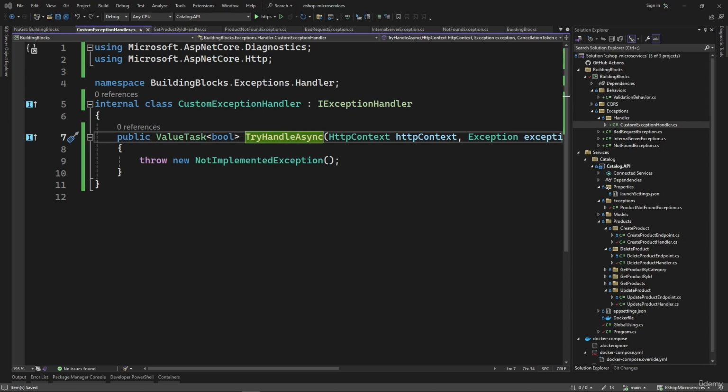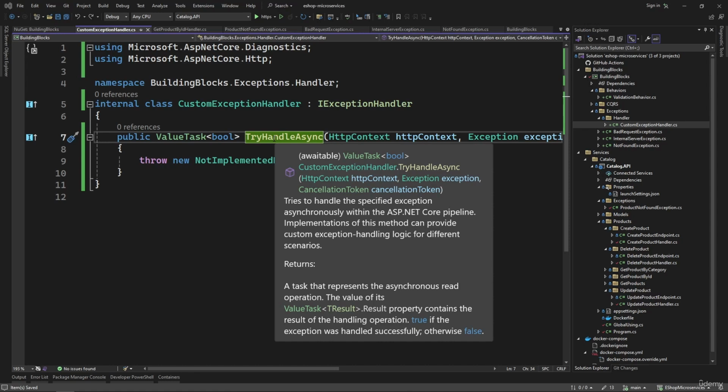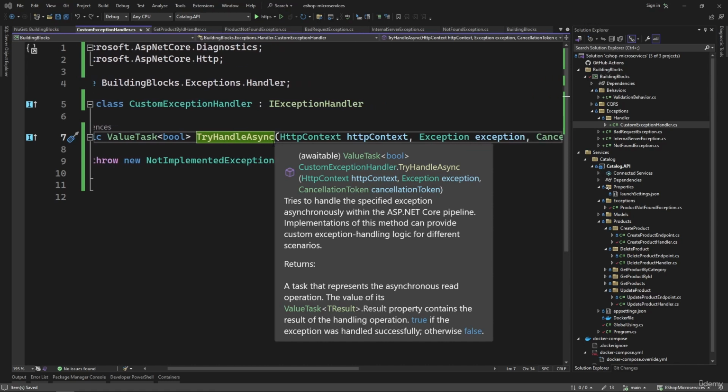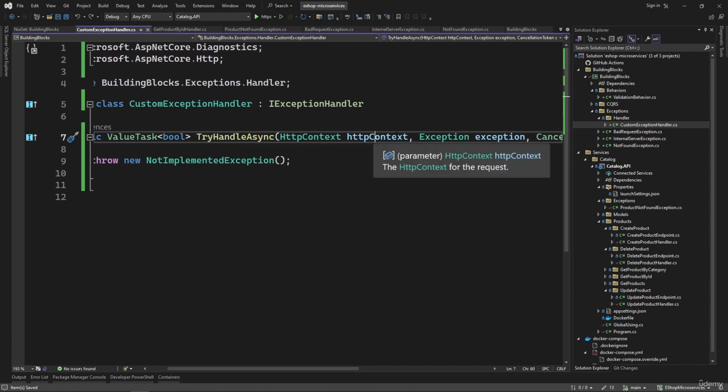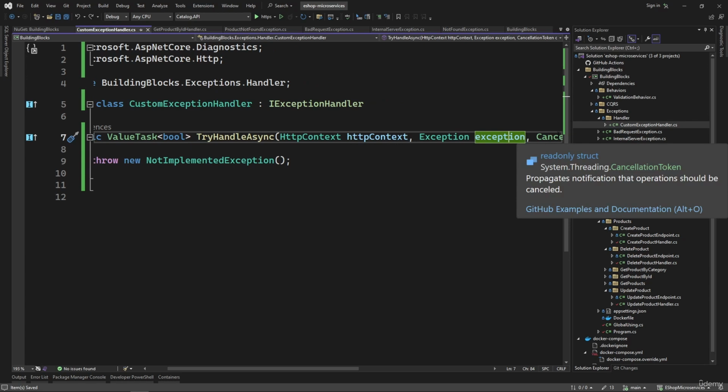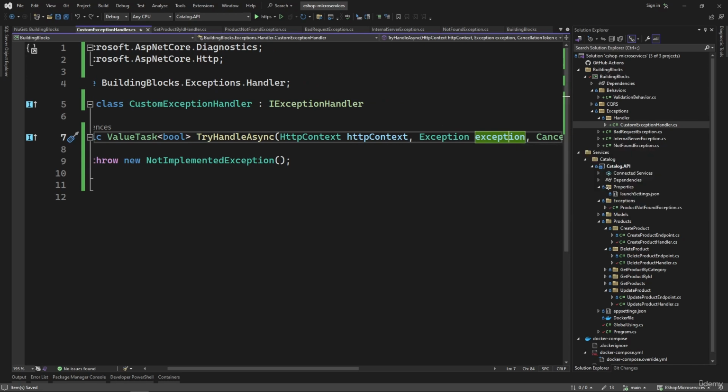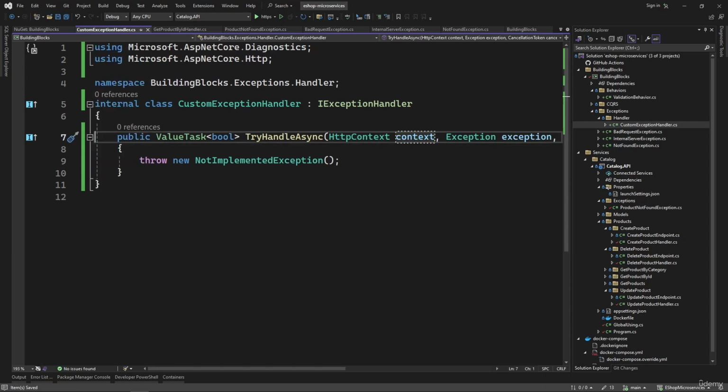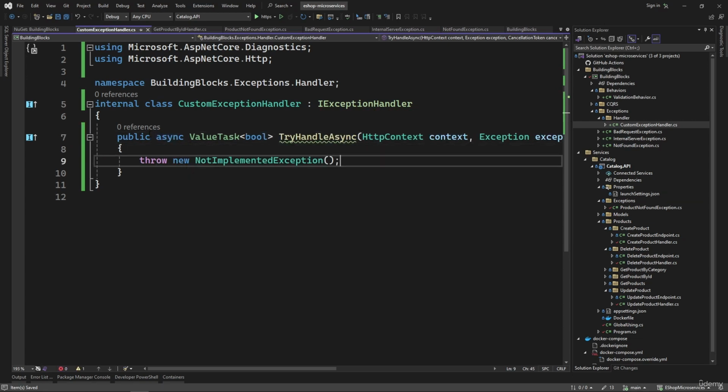Let's start the implementation. Our method is TryHandleAsync and it has different parameters including HttpContext, exception and cancellation token. So we will use these parameters when implementing exceptions globally. I'm going to change HttpContext to a simpler parameter name, and after that make this function async to implement awaitable functions inside of it.